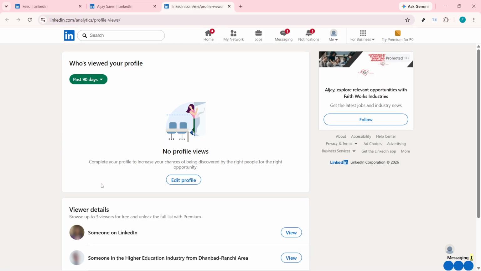What you can see for free may depend on the viewer's own privacy settings and your current LinkedIn account type. In some cases, you may see full names and job titles. In other cases, you might only see partial information, such as industry, role, or that the person viewed your profile anonymously. That's normal, and it's controlled by LinkedIn's privacy features.